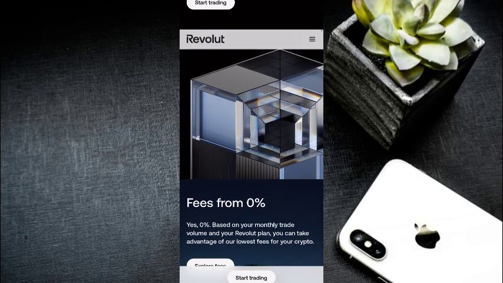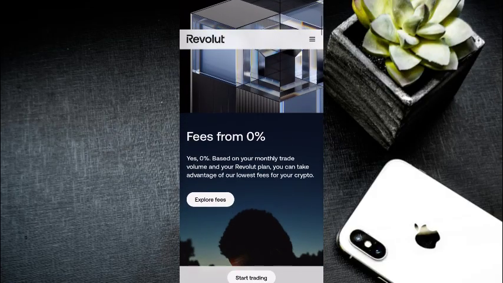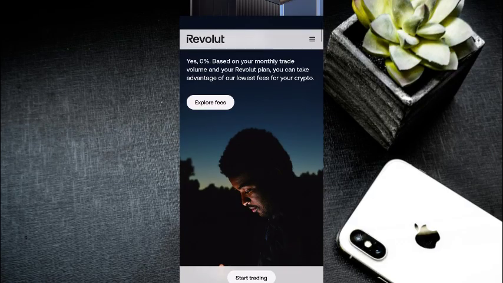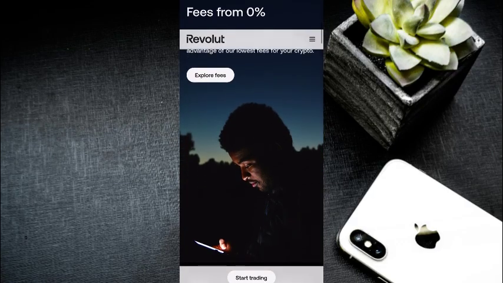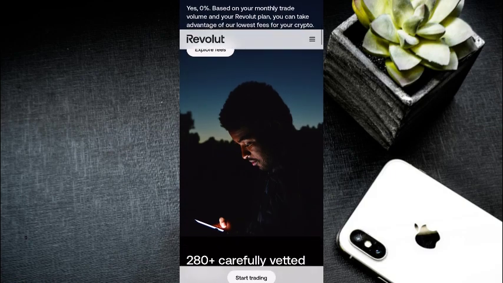So the first thing to do is to open the Revolut app on your phone and make sure you log in to your account. Then tap the transfer or the payment tab at the bottom of the screen. Then tap send or the new plus button. Then choose to send bank transfer. Then from there you have to add a new recipient.